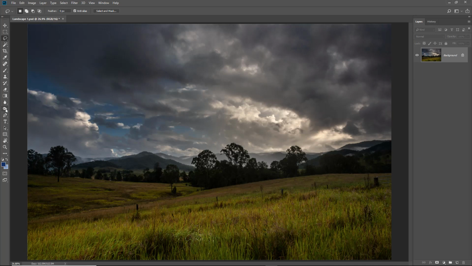Pick up my burn tool from the toolbox, make a nice big brush. I've got shadows which I'm going to select, and the exposure probably about 5% to start with. 0.5 should do that. A little bit of burning of the sky at the top left, not too much. A little bit up the top there and around, just taking down those shadows, making a bit more of the sky.